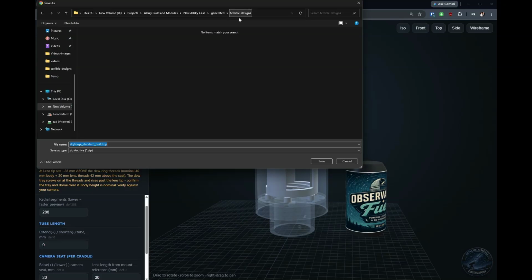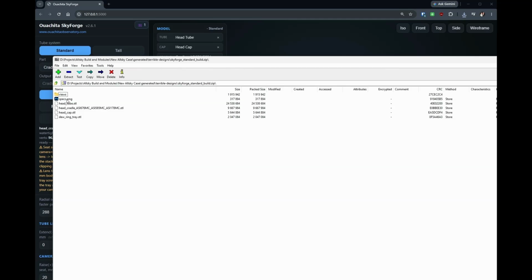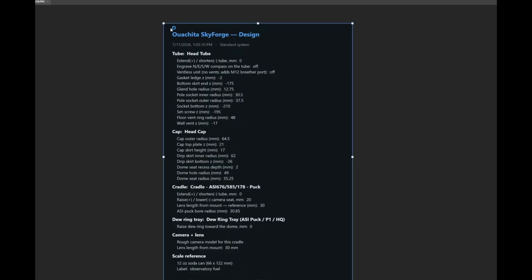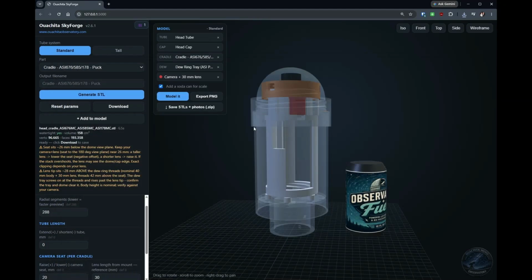So we'll put this in here, Terrible Designs, that sounds appropriate. And we'll pop that open, and then here's all your images. Here's your specs. So if you wanted to see what each one of these were, just double click your specs. Ouachita SkyForge, here's your design tube. This is all the parameters that you had. And basically that just kind of shows you everything that you configured on that build. Your views, if you want to see each one that it took a picture of, you can pop those open. But you can just extract this zip file to your folder, wherever you're going to be printing it from. So, and that is that.